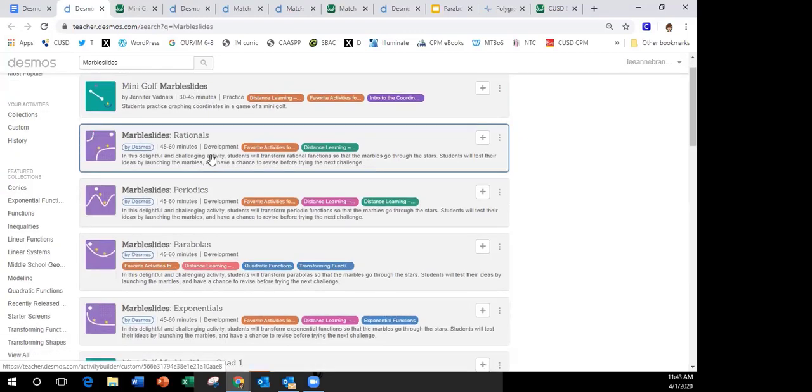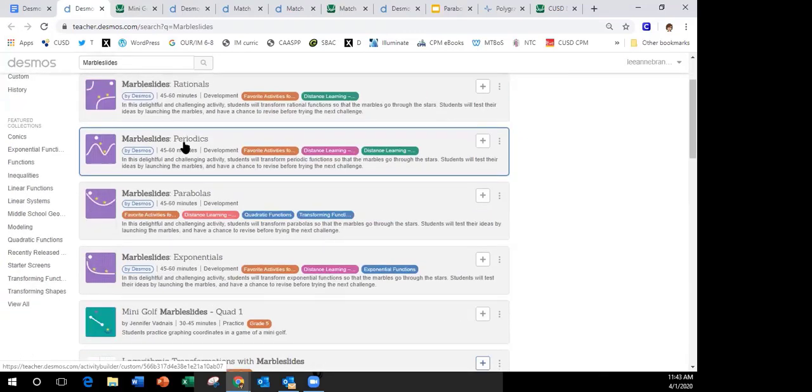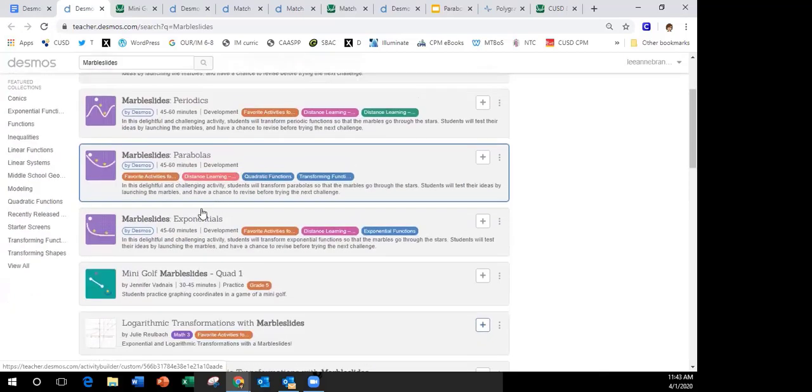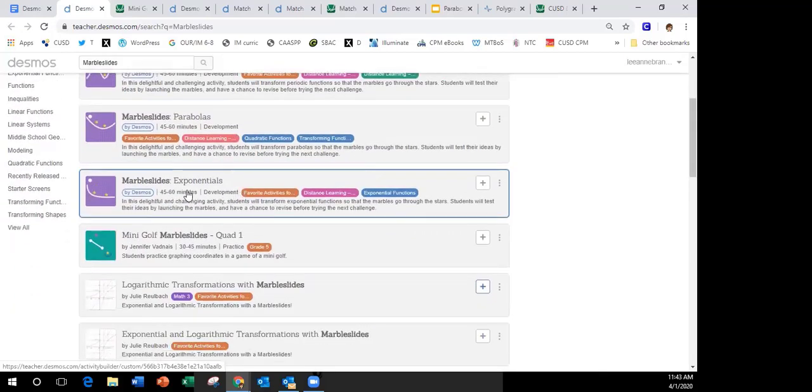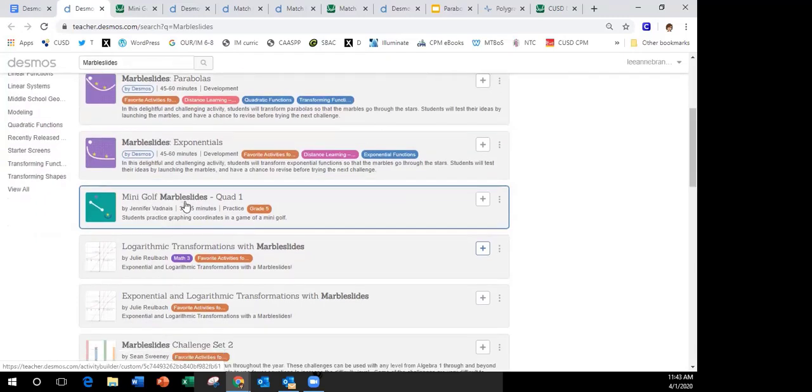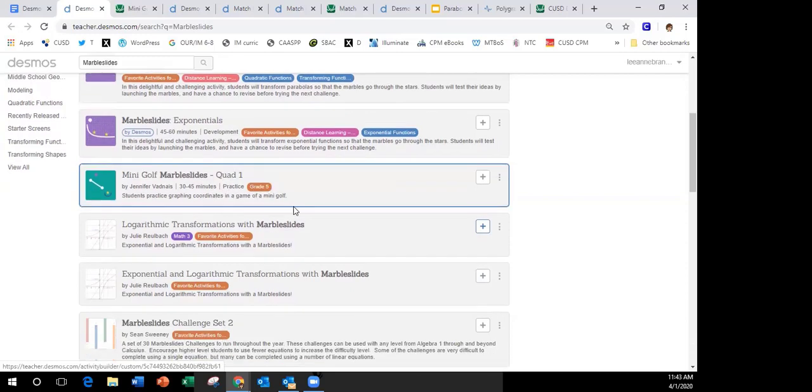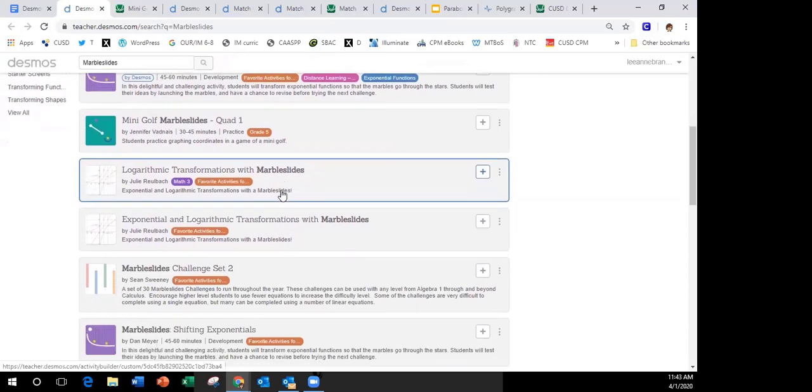One for rational functions, for trig, for parabolas, for exponentials. Again, this exponential is better for Math 3 than for Math 1. There's a mini golf marble slide just for quadrant 1 because 5th grade doesn't have negative numbers yet, so they just do quadrant 1. There's some logs that somebody made.